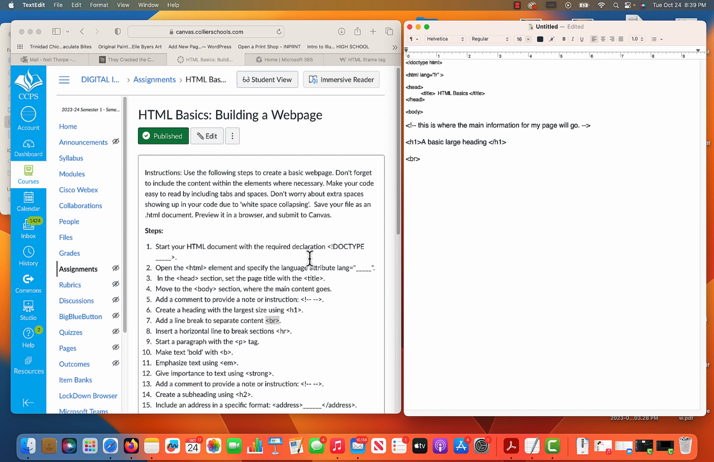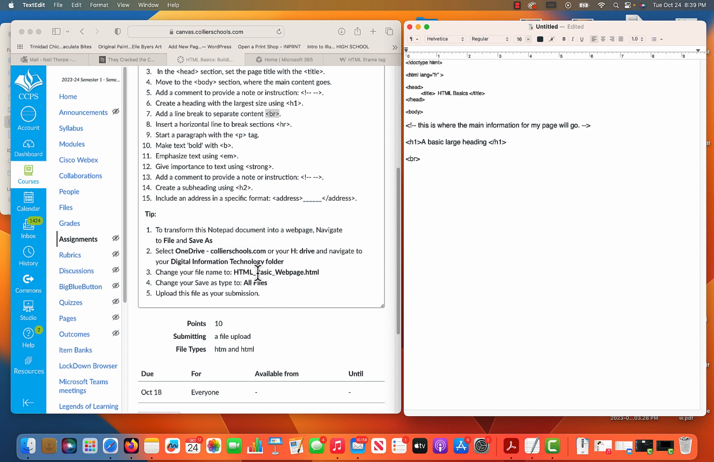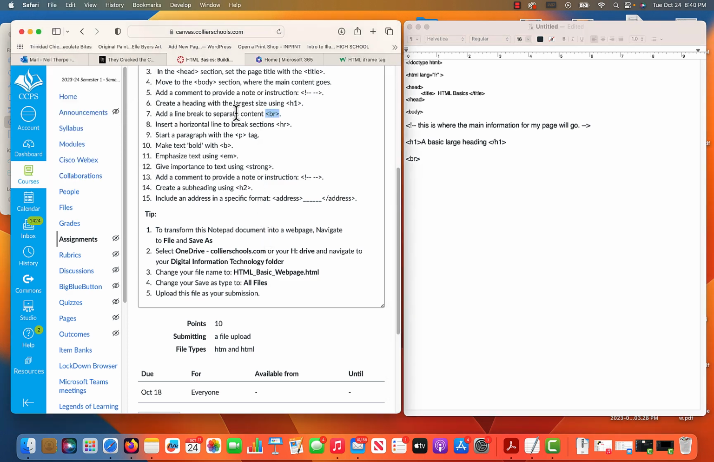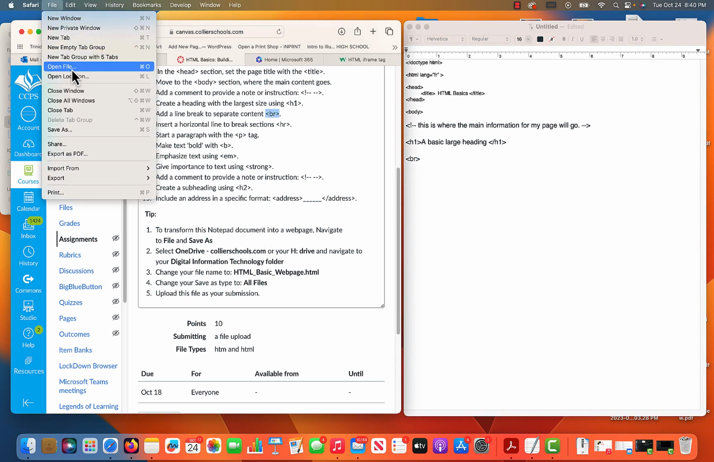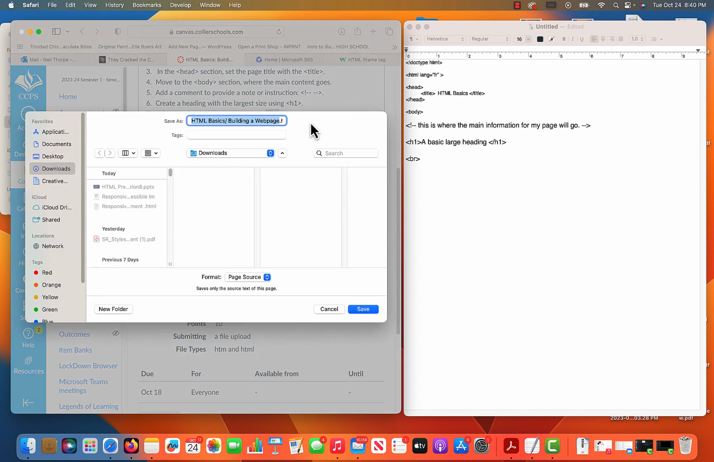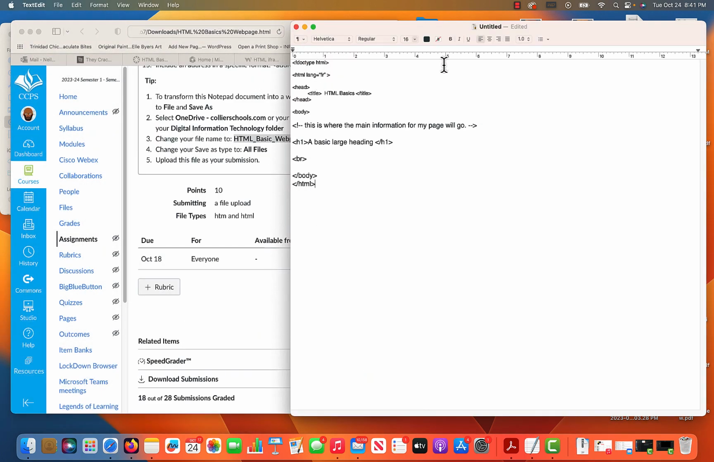All right. So I want you to continue all the way down to the bottom of this. Save it as HTML basic webpage.html. So I'm going to go File. Once you complete it, so I've only gotten up to step 7, but I want you to complete it, and then I'm going to go Save As, and I'm going to title this HTML basic webpage.html, and I'm going to save it. We'll save your document and go ahead and submit it to Canvas, and it should be fine. All right.